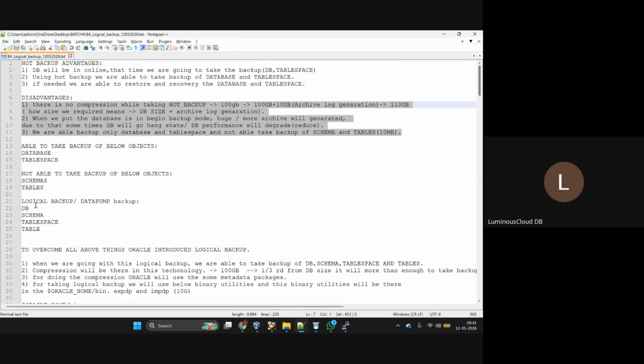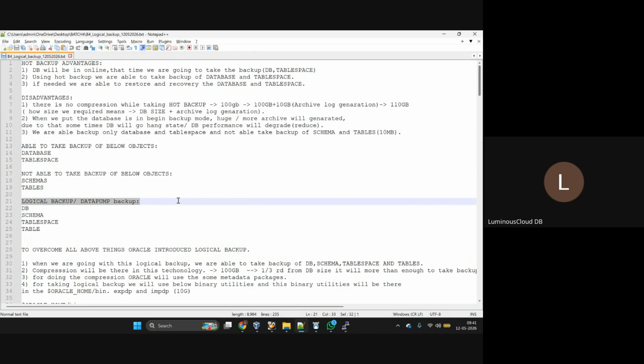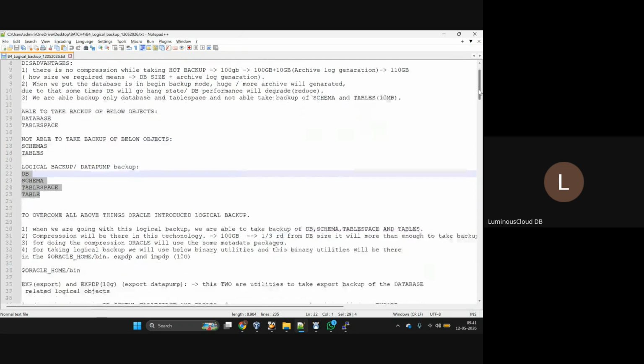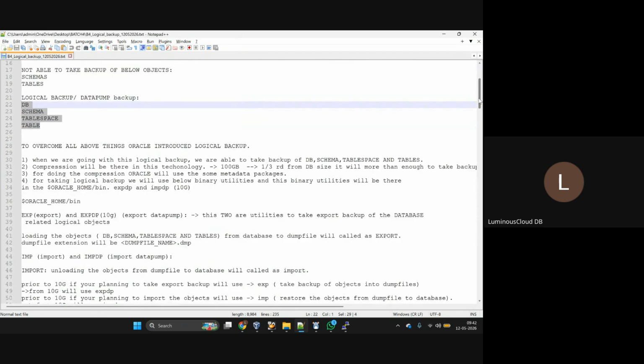To avoid all these disadvantages, we are going with the logical backup or Data Pump backups. Using this Data Pump backup, we are able to take a backup of 4 objects. What are those? Database, schema, tablespaces, and the table. These you are able to take a backup of.